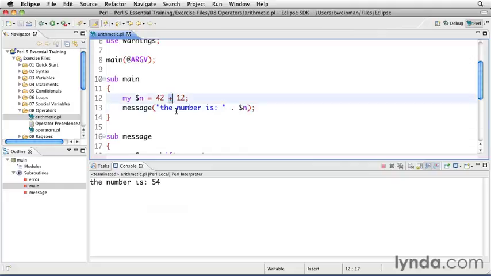So that's the addition operator. Addition is a binary operator, which means that it has two operands. In this case, the one on the left is 42 and the one on the right is 12. And the result of that operator, what it returns, is the sum of the two numbers, which in this case gets assigned to this $n and printed out over here.